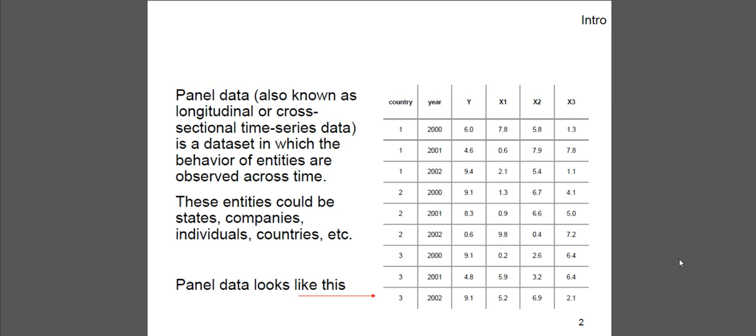My name is Dr. Hassan Azza, and today's topic of discussion is panel data analysis. We call data panel data when it has multiple cross sections as well as multiple years. A panel data, which is also known as longitudinal or cross sectional data, is a data set in which the behavior of the entities is observed across different time periods. These entities could be states, companies, individuals, countries, etc.